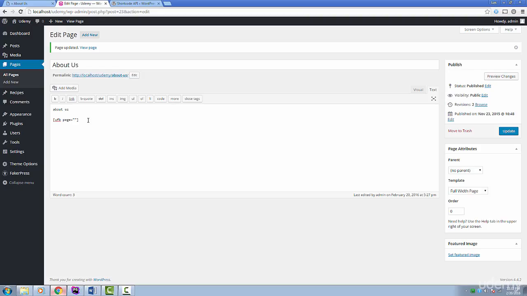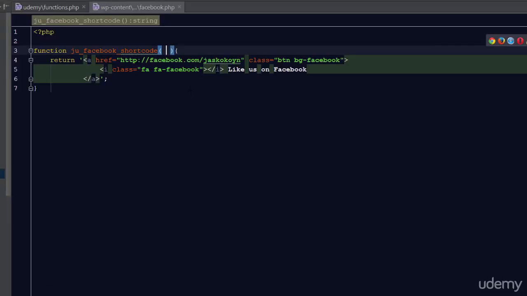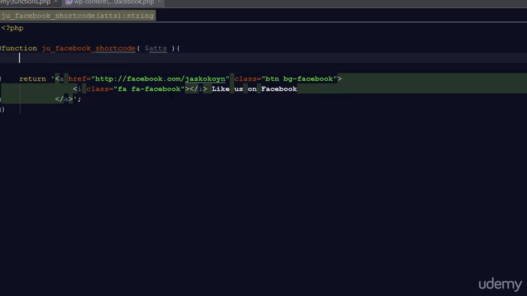Let's edit this page once again and add an attribute called page. Set this attribute's value to whatever you like. I'm going to set this to Udemy. Make sure to press update. Let's modify the shortcode function now. To accept attributes, we simply allow the function be passed in a variable named atts. This variable is an array of all attributes passed into us.